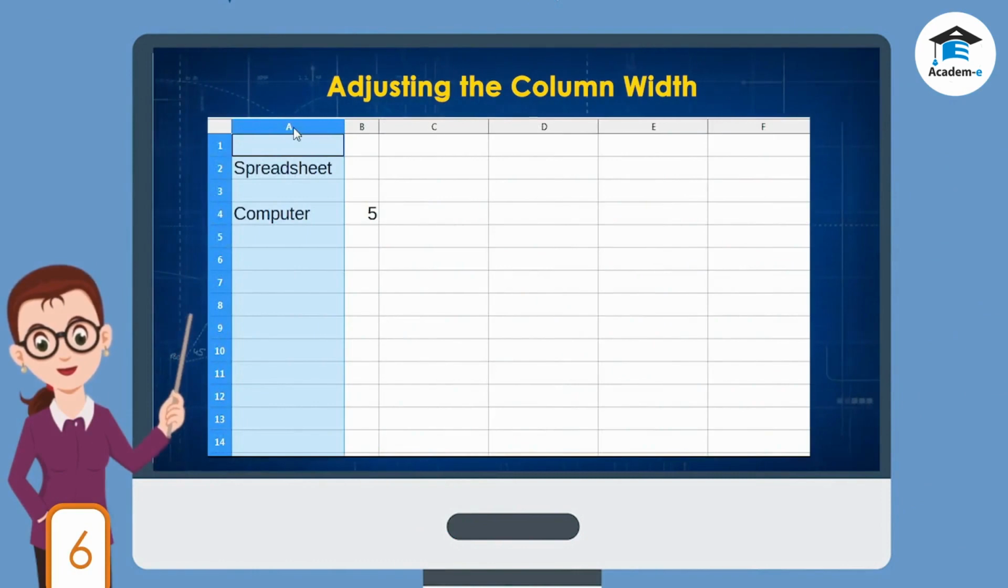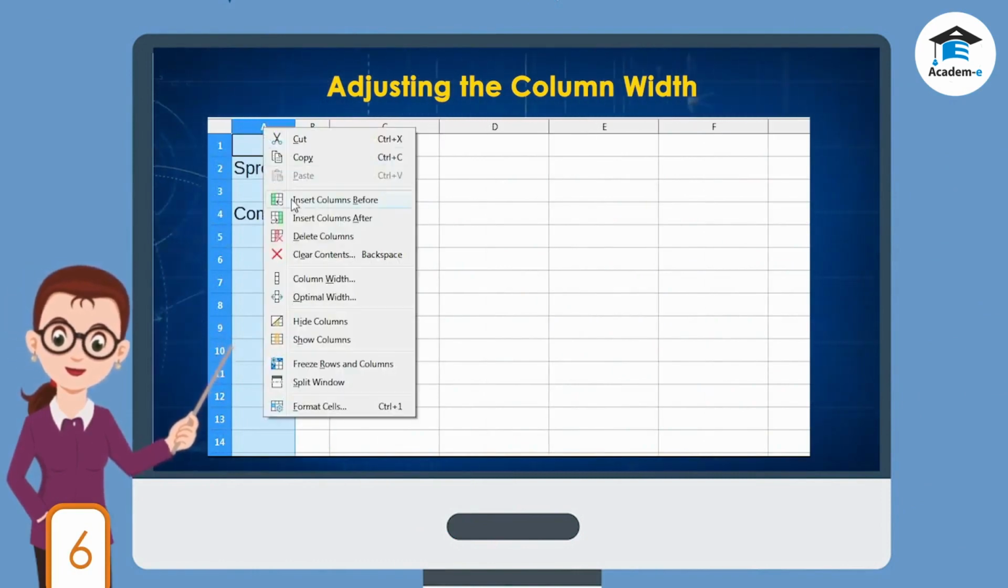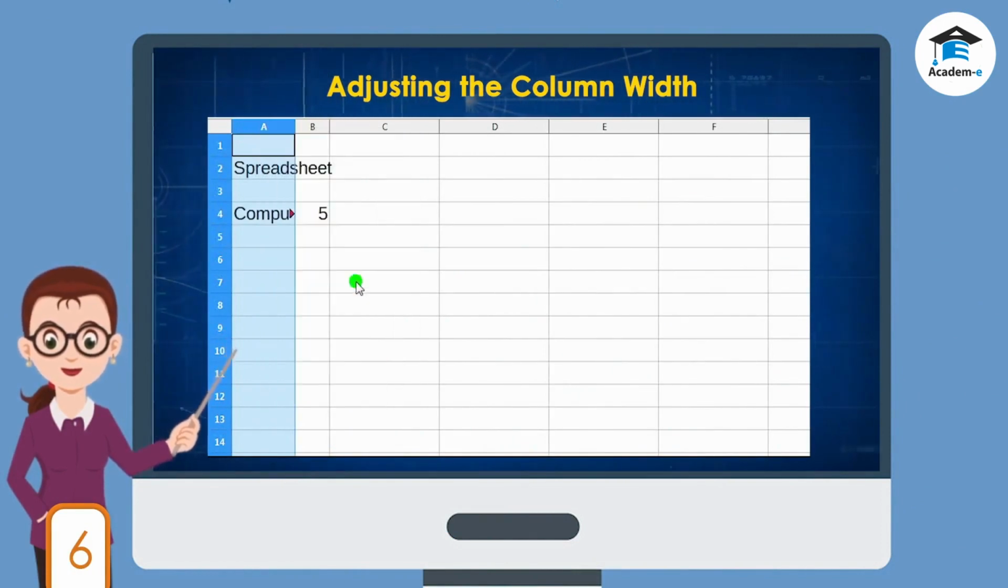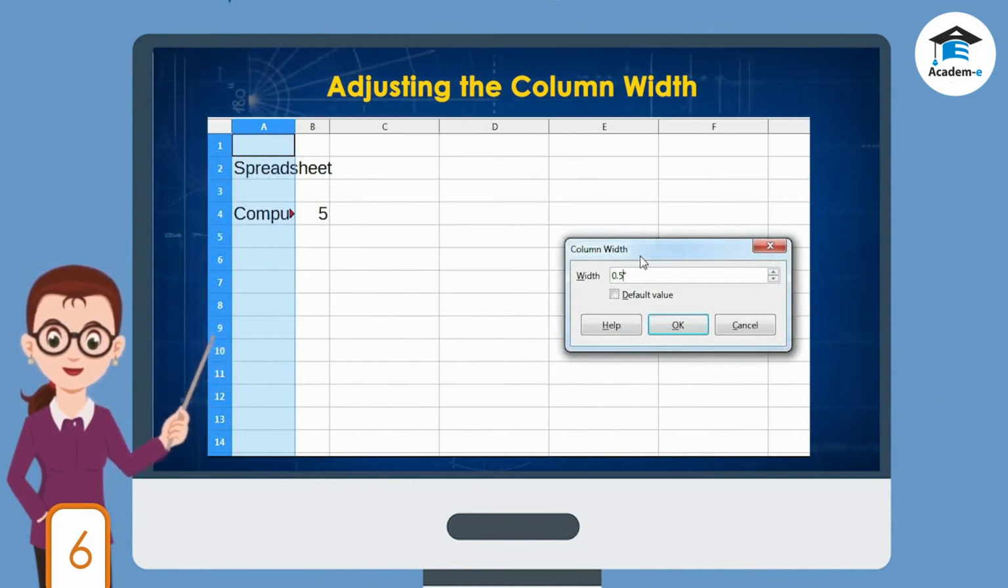There are different ways to adjust the width of the column. Column width can be adjusted through the use of the column heading, column width dialog, and auto-fit column width command. The default width of the column is 0.89 inches, or characters wide.